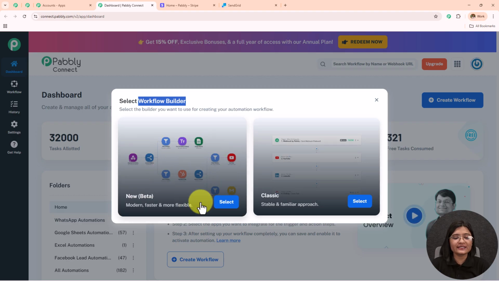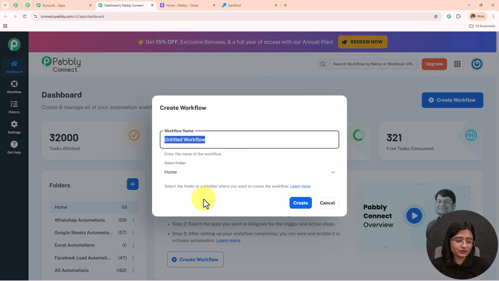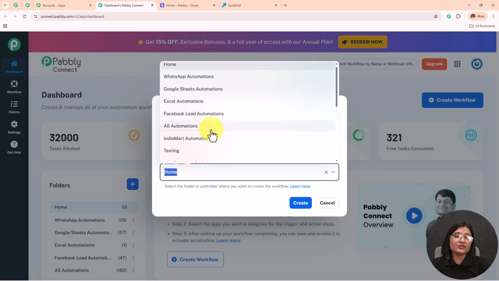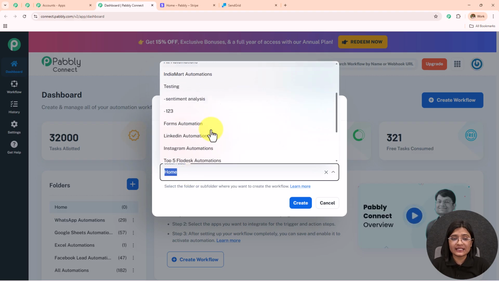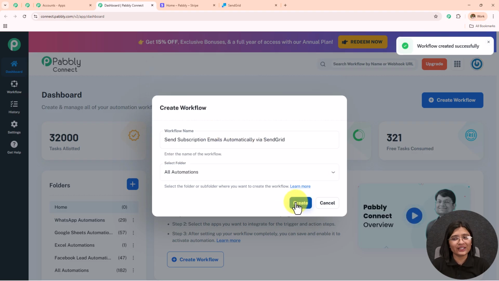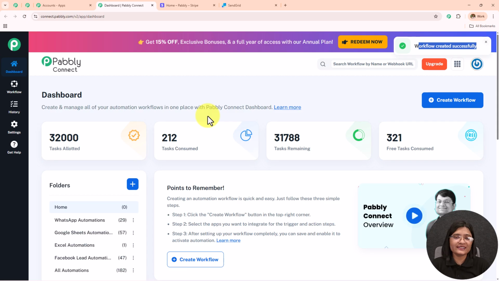I am going to select this new beta, and now I am going to name this workflow as send subscription emails automatically via SendGrid, and now I am going to select my folder. So these are the folders which have been created, and I am going to select it as all automations and then click on create. So here workflow created successfully.